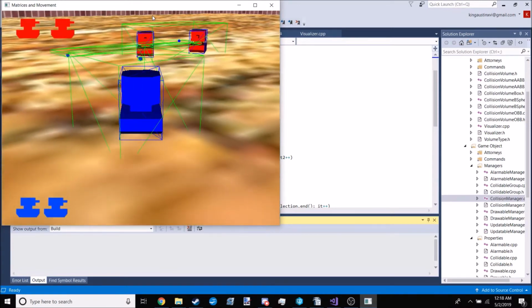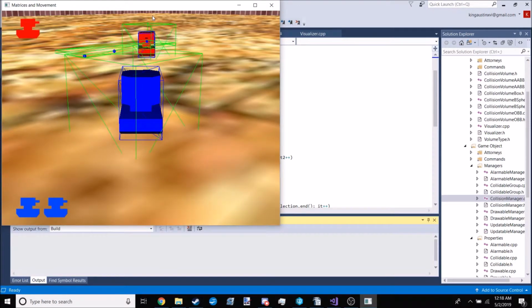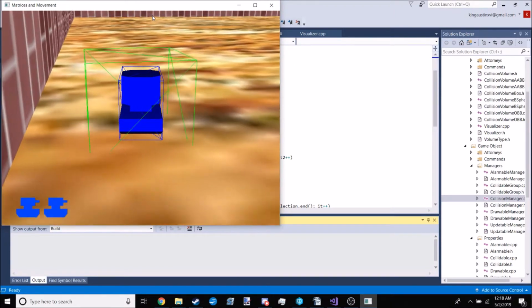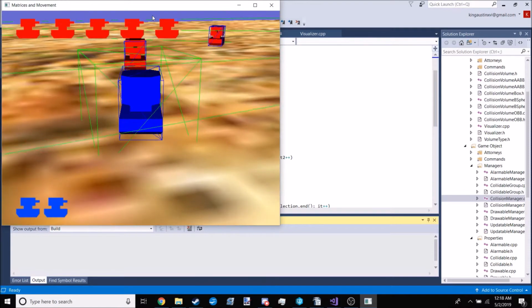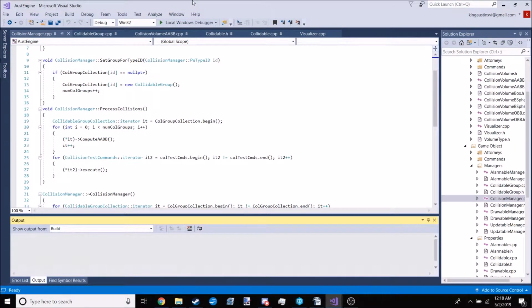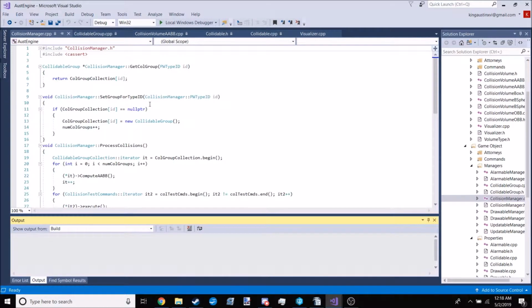These two enemies are pretty much done as far as I'm concerned. So there's my collision system, and the two completed enemies on the game end. So, let's take a look at the actual code for the engine.